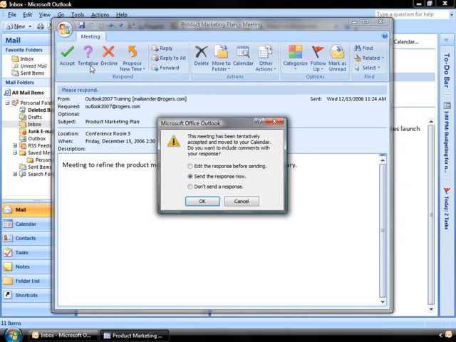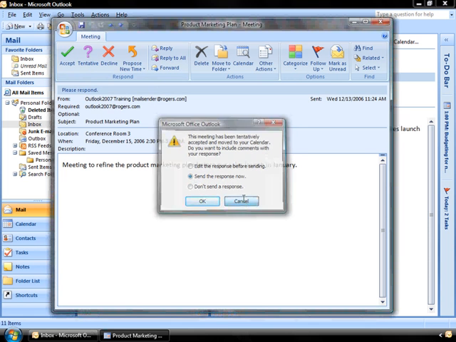We could tentatively accept this. So we could tentatively accept it. It'll put it in our calendar but mark it as a tentative item. And then we'd have the ability to go back and respond to it again later on when we confirm that we're going to attend or not.